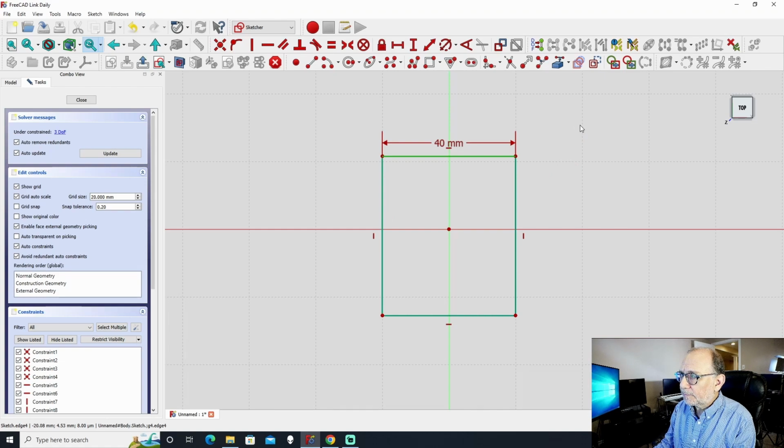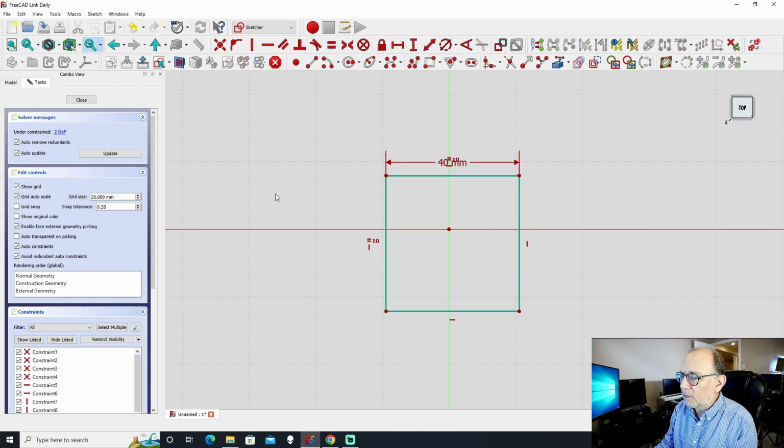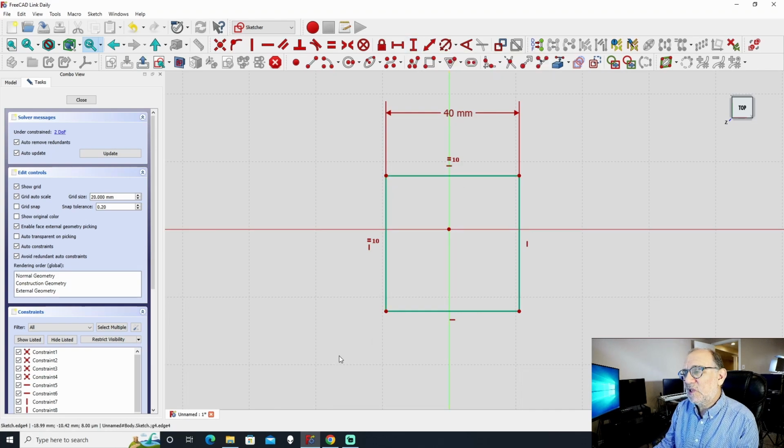That would work, but an easier way to do it is to just make these two lines equal. So we click on the two lines and we make them equal. The reason that this is better is because if I change this line, it will automatically update this line. Whereas if I use the vertical constraint, I would have to change the horizontal and the vertical separately.